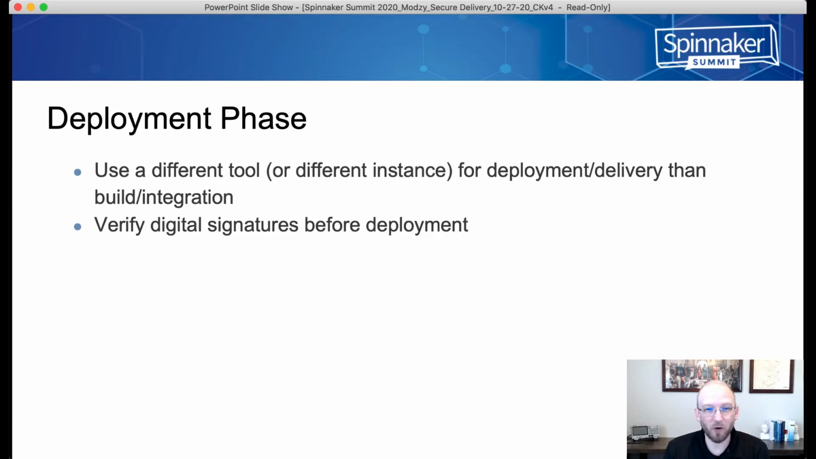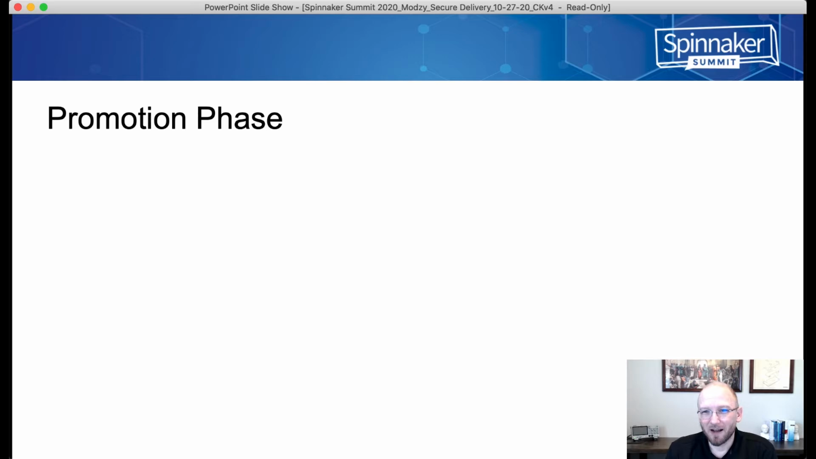It's important if you're going to create digital signatures to verify them before you do a deployment. If you are signing them but not checking them, why are you signing them at all? So verify your digital signatures, use GitOps as we talked about, and finally we get to the promotion phase.